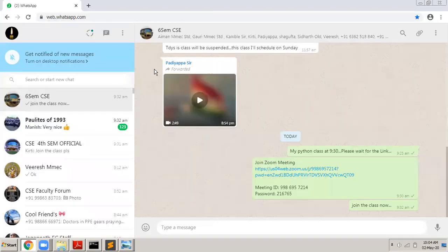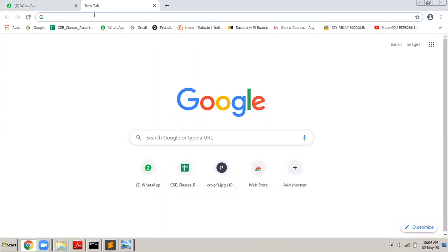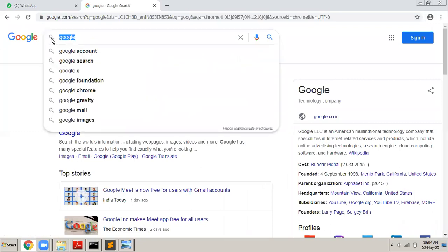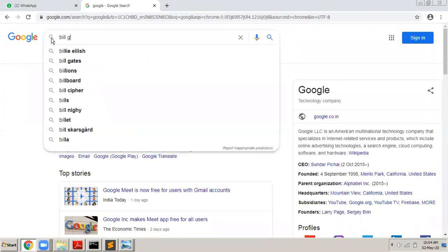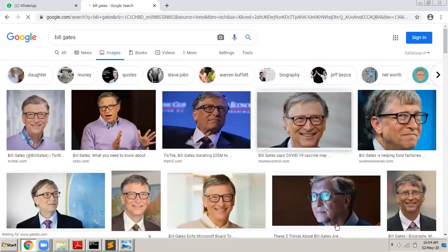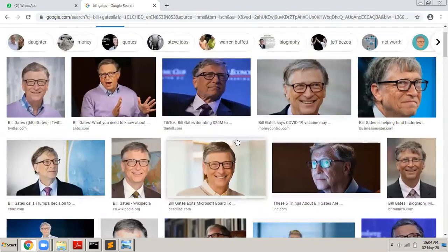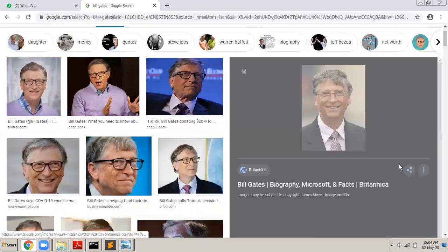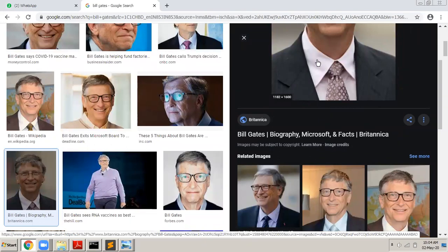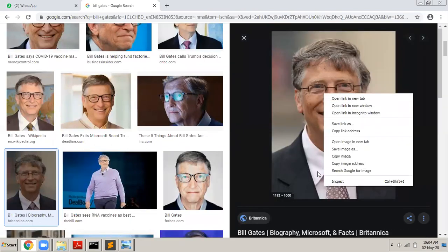If I go to the browser here, let us say Google, and let us say Bill Gates, I'll just see images. So there are so many images here. Let us say I want to pull this particular image, this image I want to pull from the server. So what I need to do is I need to know what is the address of this image. Now this is something which is out of the syllabus, okay, I'm showing something extra.